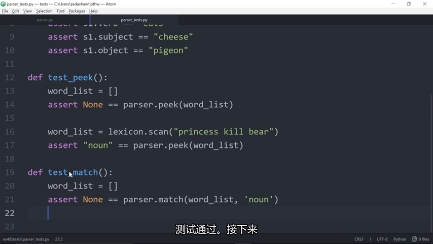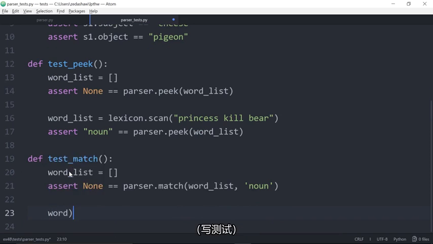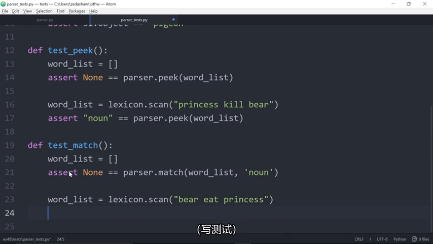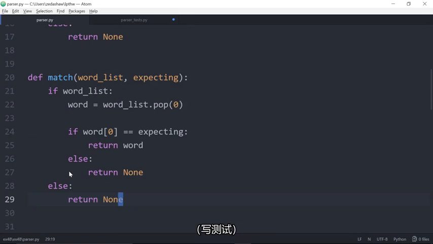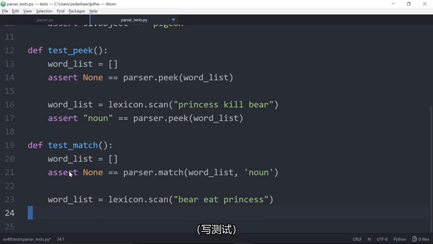Okay, that works. Now, let's do word list equals lexicon.scan, bear eat princess. This princess and this bear are just having a battle. And then we're going to go look at this. Okay, so we got a word list. We're going to pop the first one off. If 0 equals expecting, then we return the word. Otherwise, we return none. So we have two things to test.